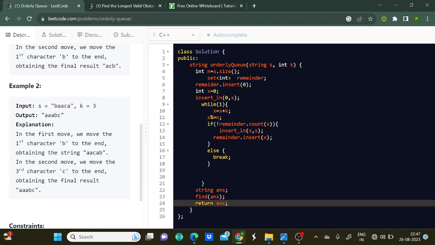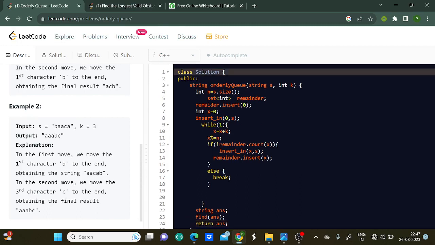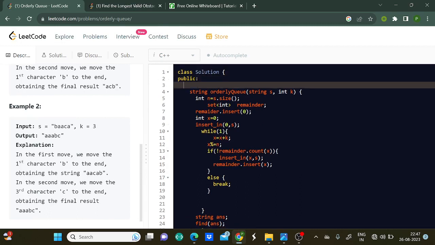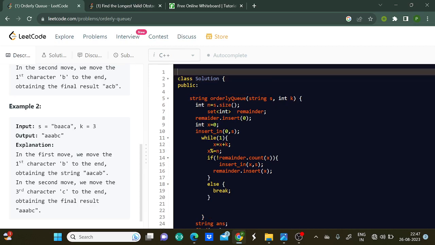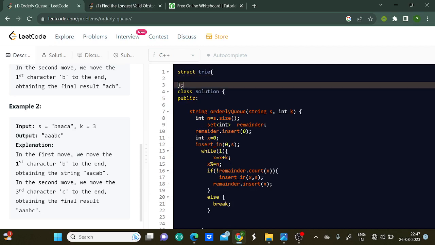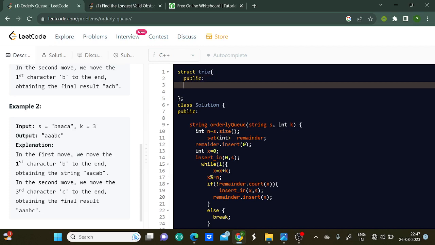Okay, so our main motto from here is that we want to make a trie. So let's make a class for the trie. So struct trie. And in the trie, what are the things we have? We have a vector. So let's define a vector in this trie whose size is 26.